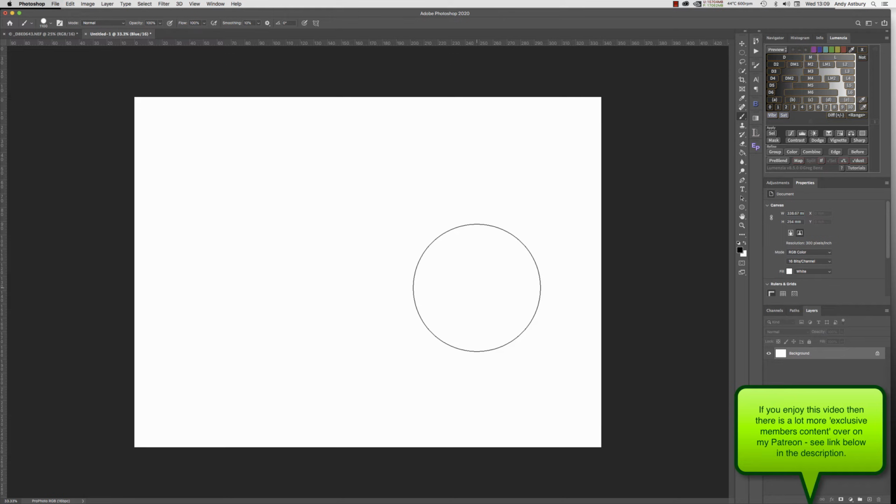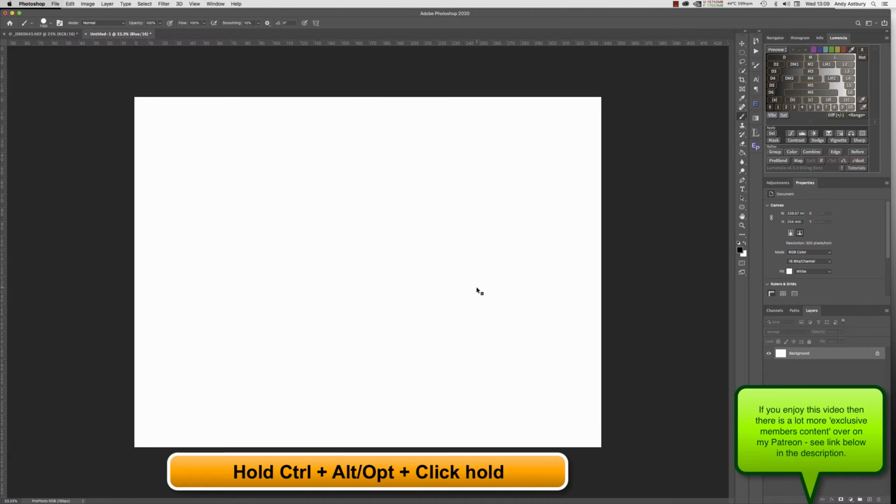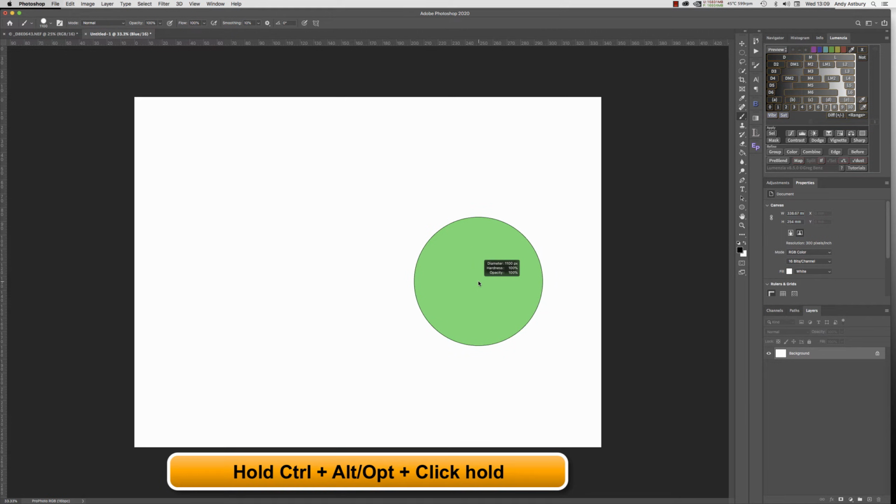Now then, here we go. Let us just hold down Control and Alt or Option, and if we're on a mouse we can click and hold the left mouse button. Now you can see I've got a very sort of wishy-washy green colour inside that brush, and you can also see we've got a diameter of 1100 pixels, a hardness of 100% and an opacity of 100%.